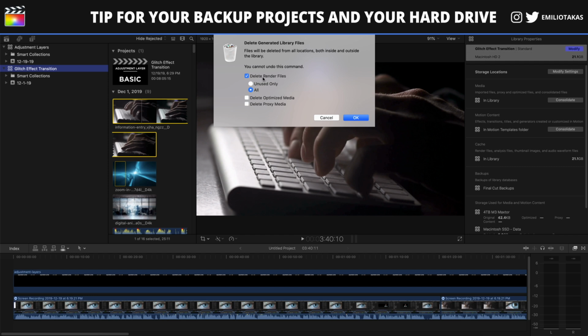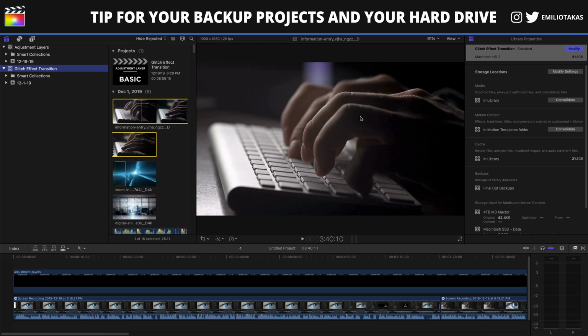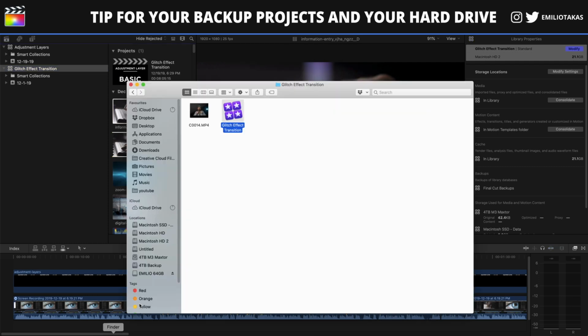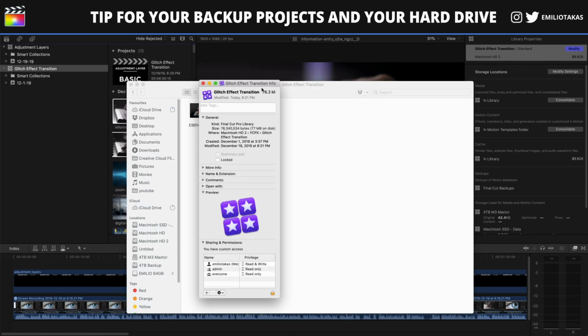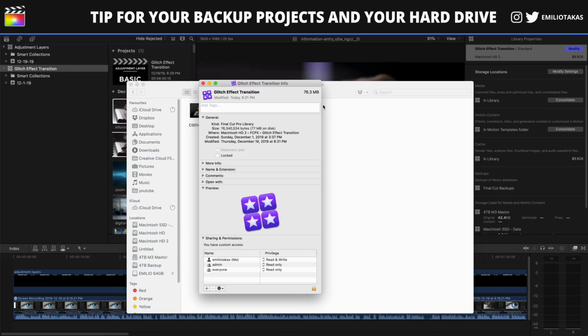So we have selected our options, we click OK, and if we go now into the Finder and get info, we will see that our project is 76.3 megabytes. That means that we saved 20 gigs from our hard drive.